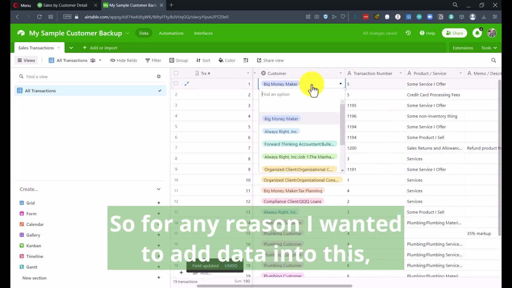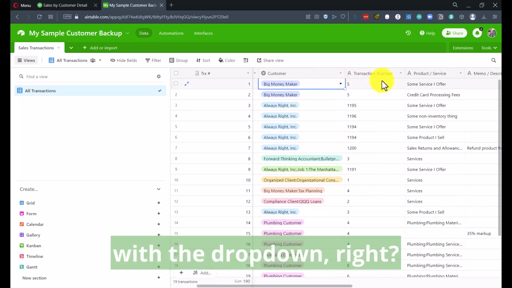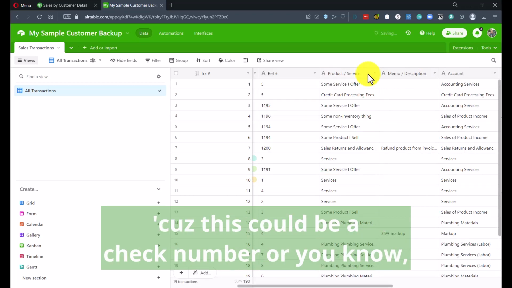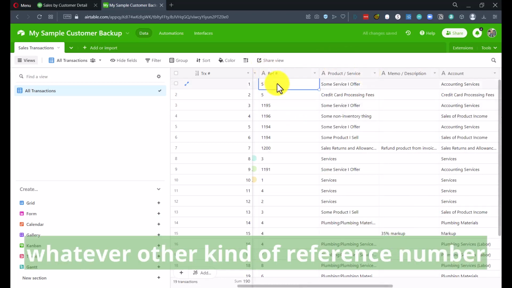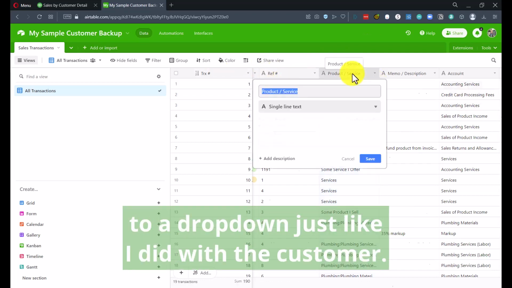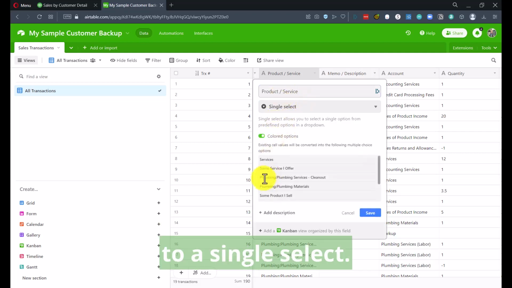So if for any reason I wanted to add data into this, I can, and it's nice and handy with the dropdown, right? This I might want to call reference number, because this could be a check number or, you know, whatever other kind of reference number I might have. Okay, the product or service I want to also change to a dropdown, just like I did with the customer. So again, I just change the type to a single select.